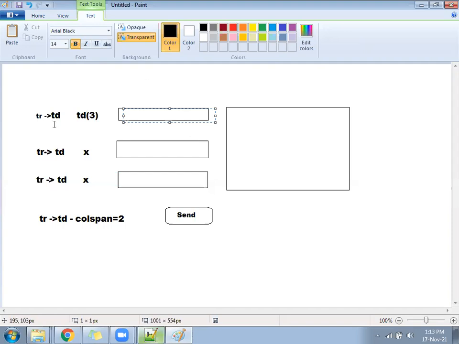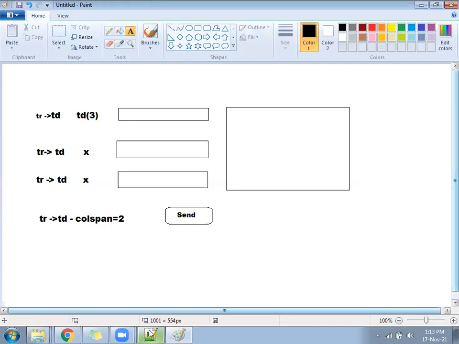In the first TR, we have 2 TDs. One TD is normal; the second TD is taking the space of 3 rows. That is called rowspan 3. And inside you create the text area or anything, depending on our need. Okay, now come to the code.